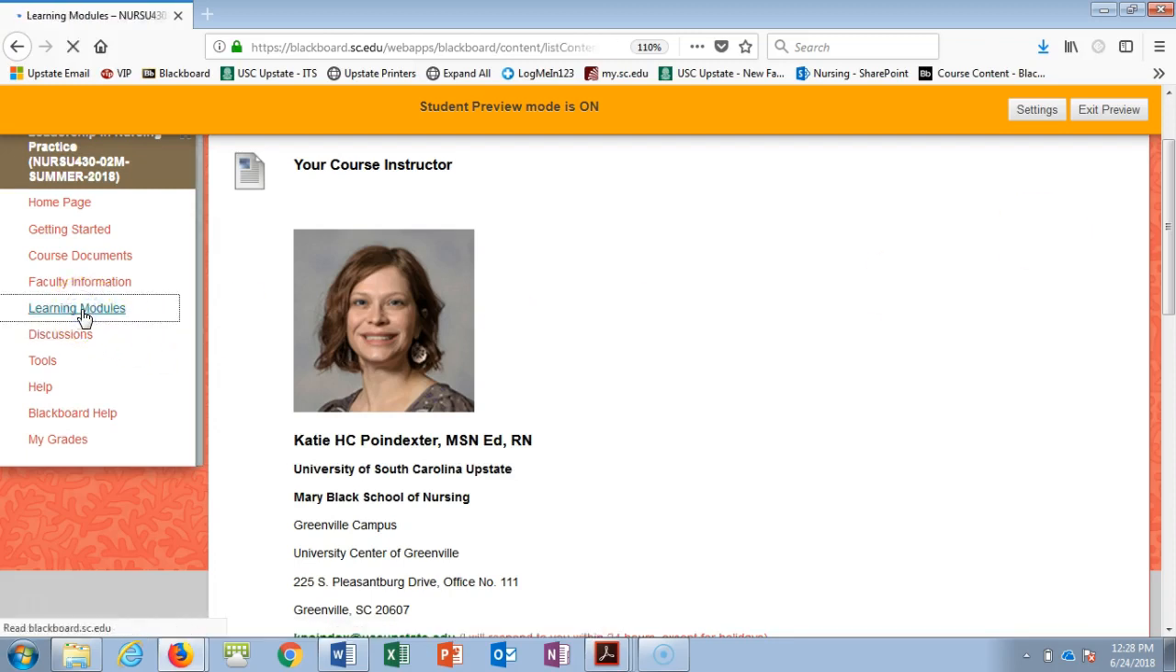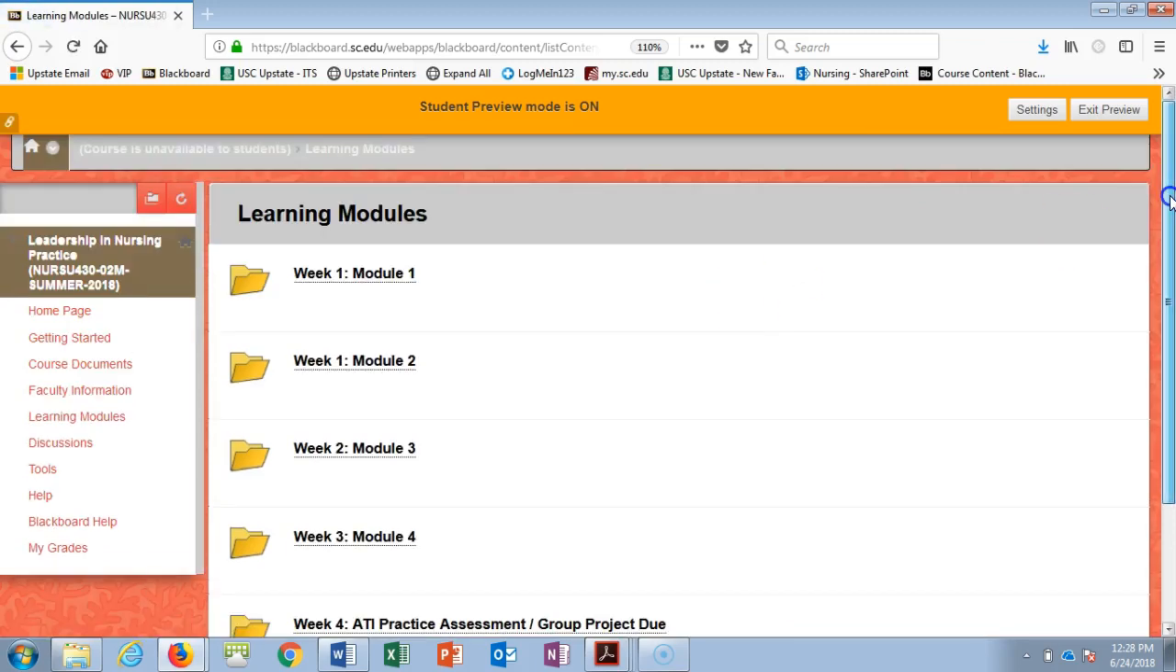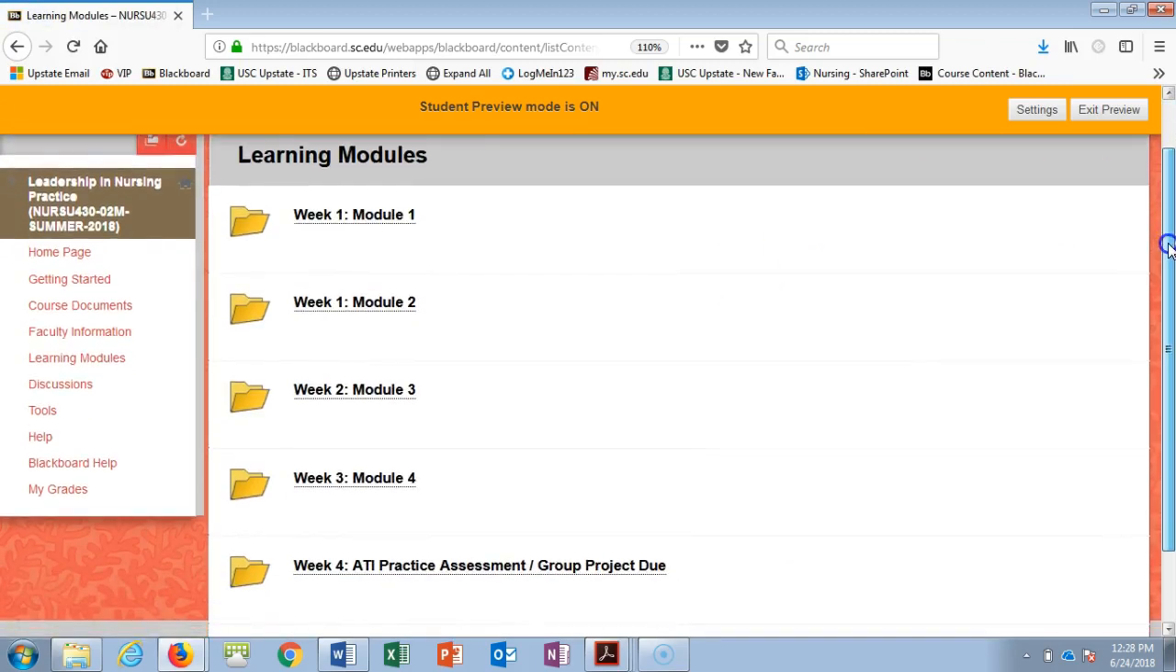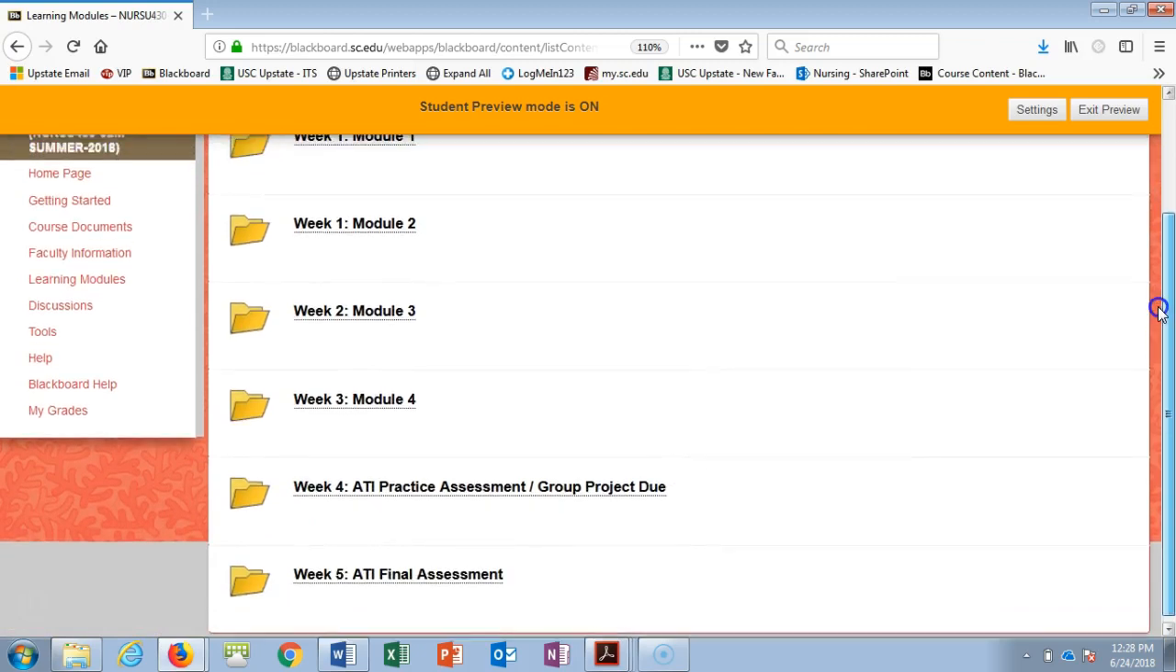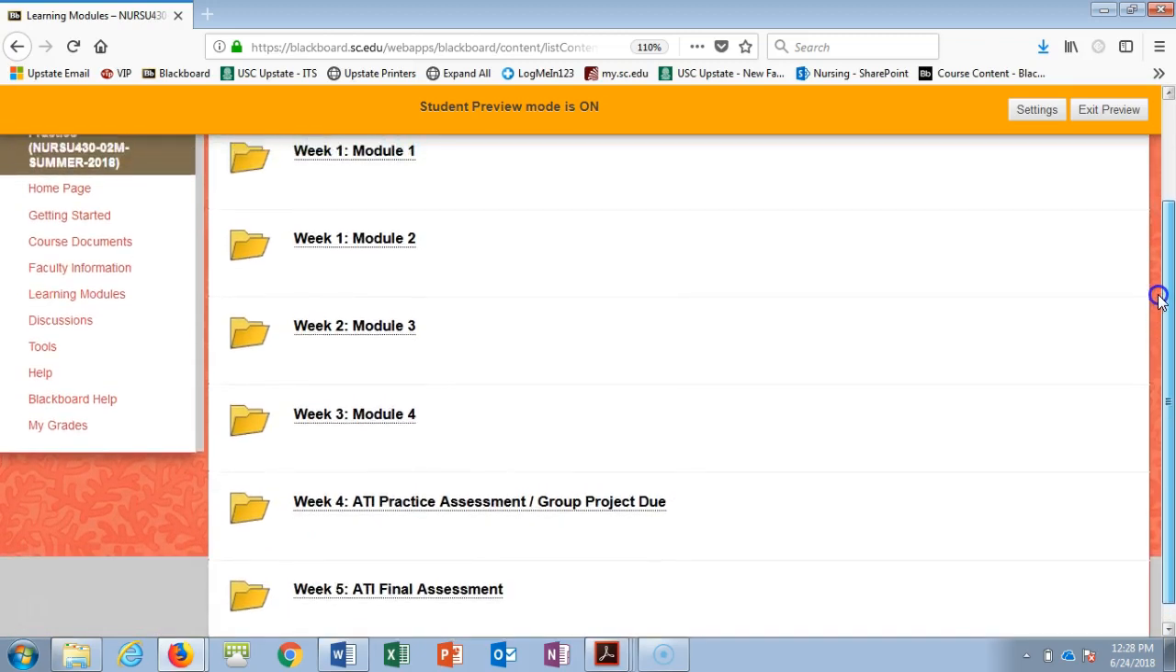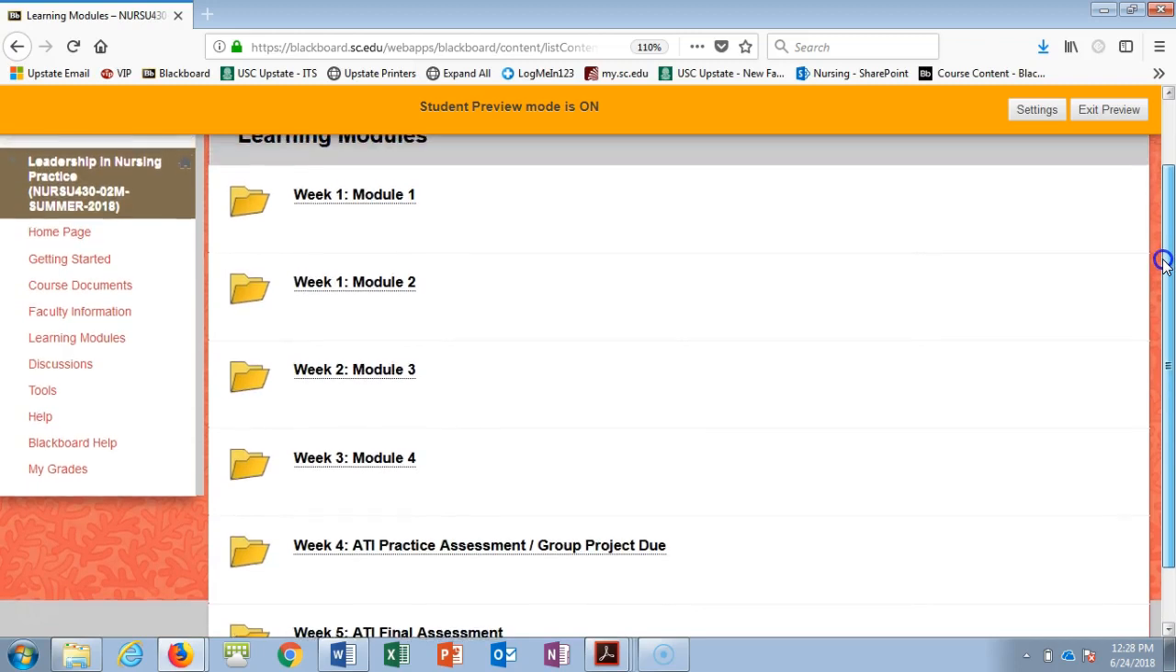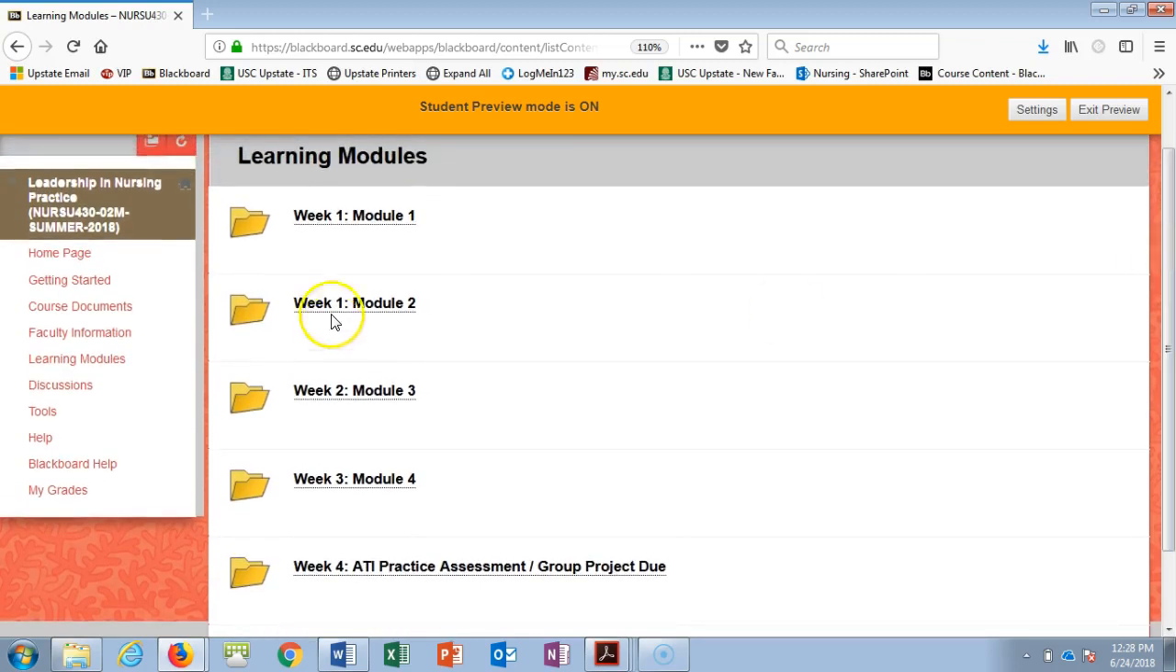Here are going to be your learning modules. Just to briefly go over them, you see here there's a total of 5 weeks, which technically week 5 is just your finals week. That's when you'll take your ATI final. But you'll see here week 1 has actually 2 different folders for module 1 and 2. Week 2 has module 3, and week 3 has module 4. I'll jump back to this in just a moment to go through how you should go through your learning modules, but we're just going through everything on the tabs.